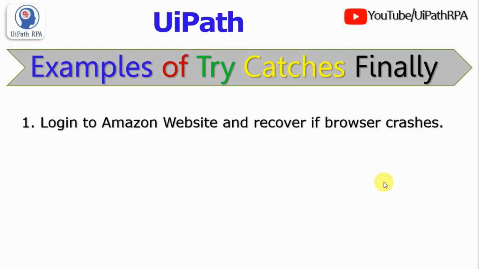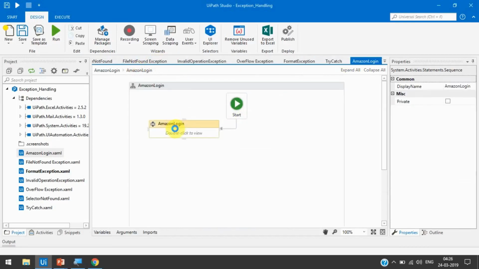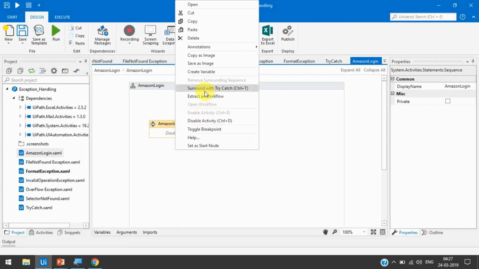So our example is to log in to the Amazon website and recover if the browser crashes. The main work is that we have to log in to the website, right? Even if the browser crashes or whatever. So what we'll do is put the complete activity in the try block. For that we'll select this activity and press Ctrl T on the keyboard, or you can right click here and select the option Surround with Try Catch, right?